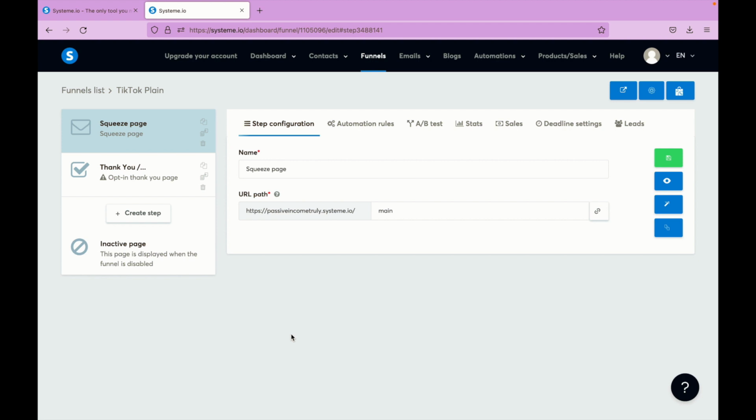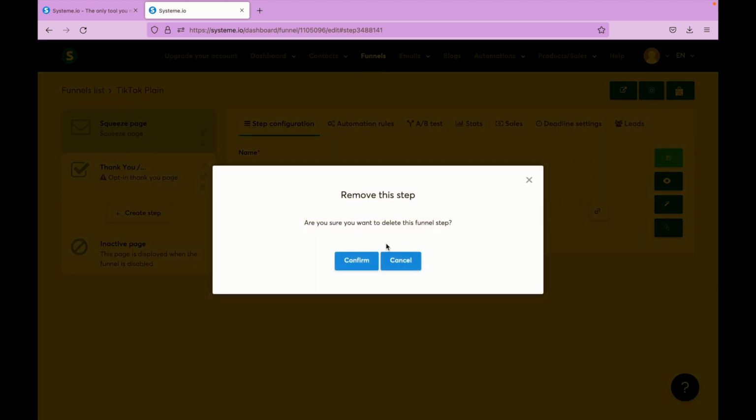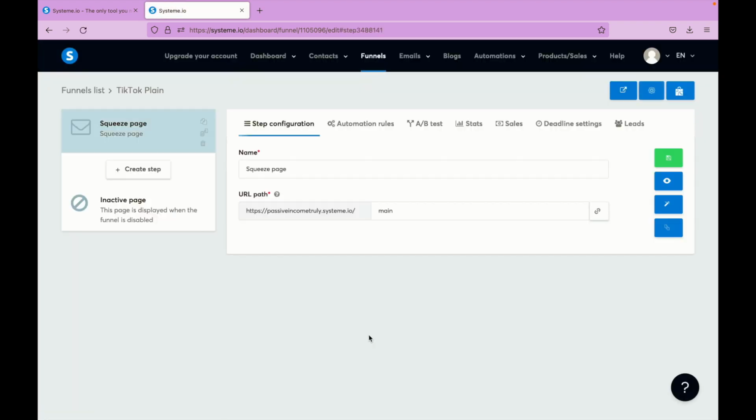And before I forget, for this simple bio link, we really don't need this thank you page. I'm just going to delete it. I wouldn't even suggest using it. It's up to you if you want people to subscribe to your email list or not. There doesn't have to be a thank you page, but if you want to go the extra step of creating one, that's fine.